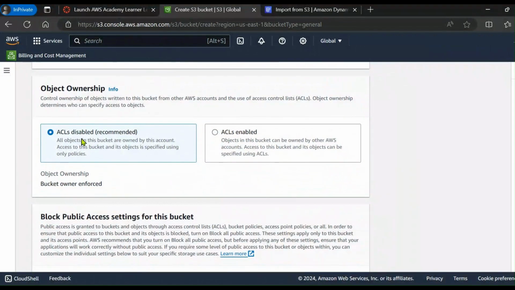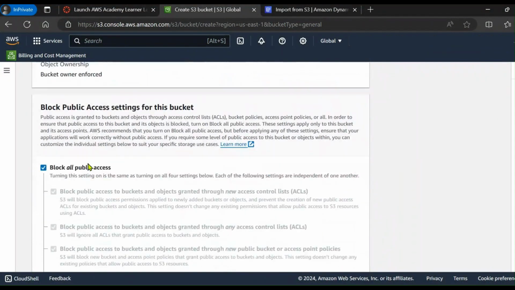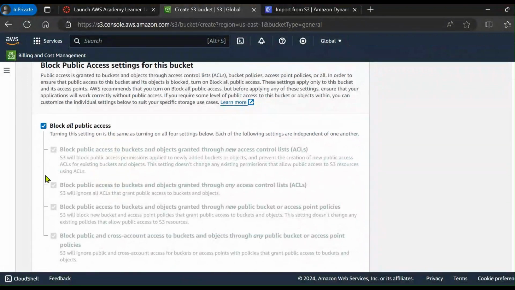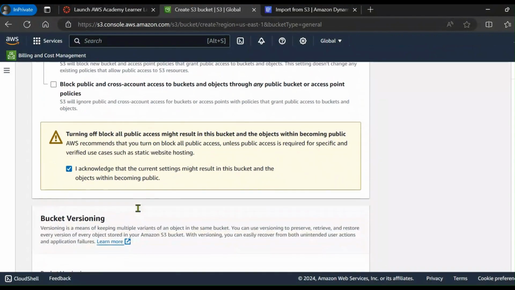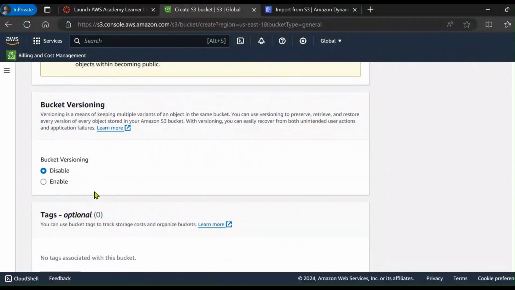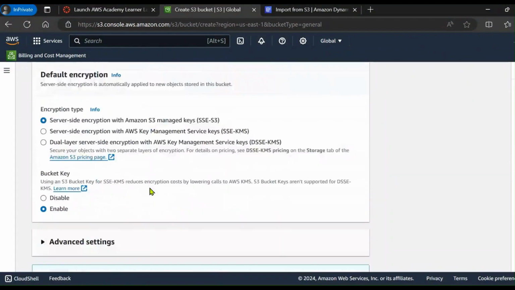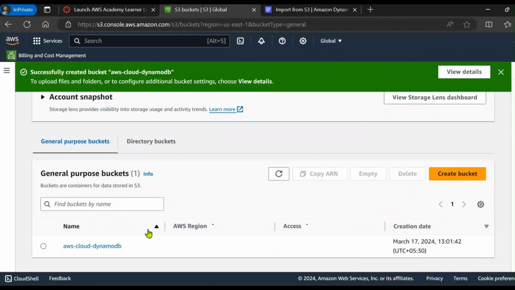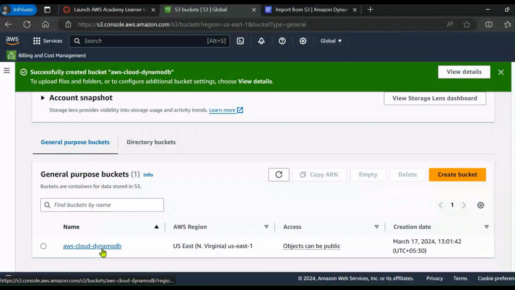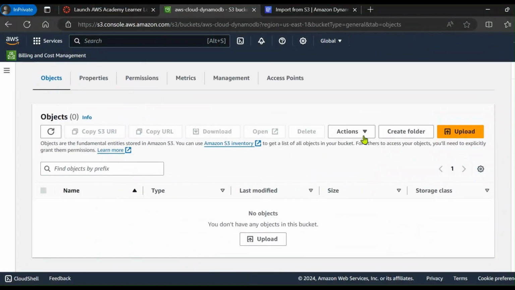and I am not enabling the ACL. And to access your bucket data through DynamoDB, you need to allow the public access. For this, you need to uncheck this option and also acknowledge this thing. After that, we are not enabling the bucket versioning. Simply create bucket. So the bucket is created with the name AWS Cloud DynamoDB. So just click on your bucket and create a folder.